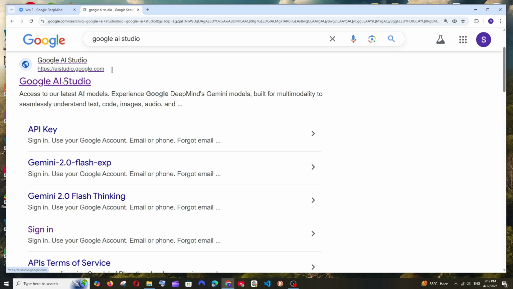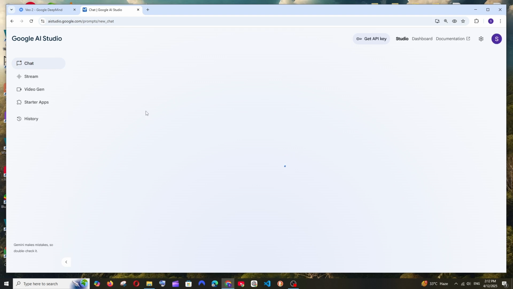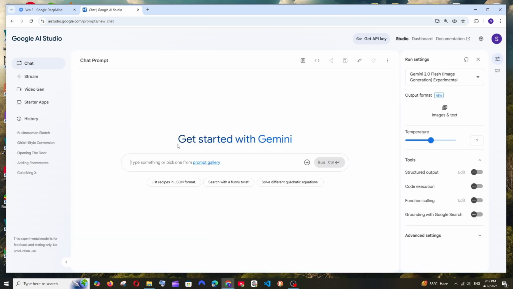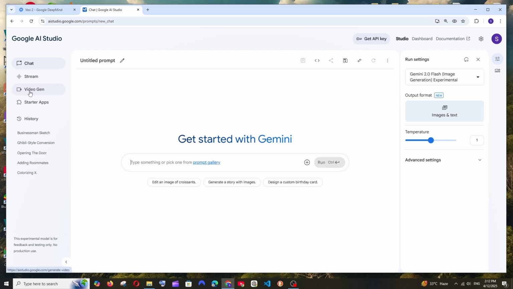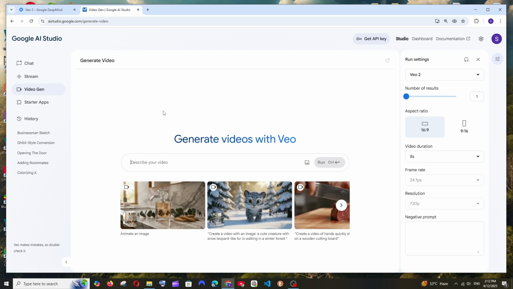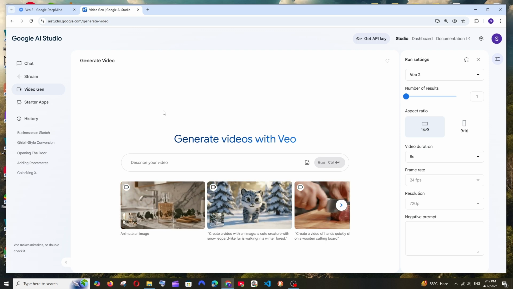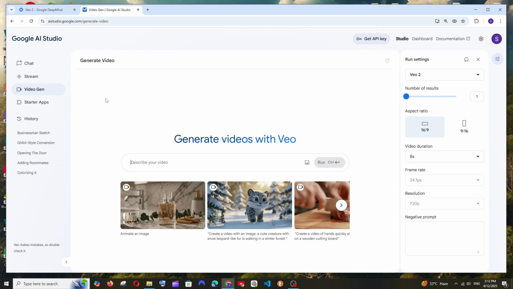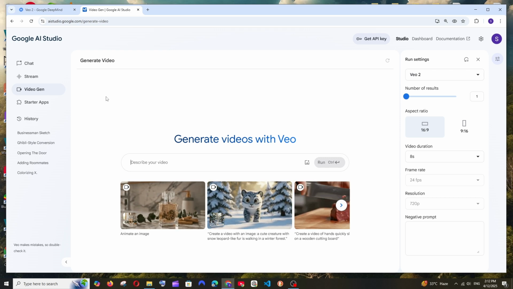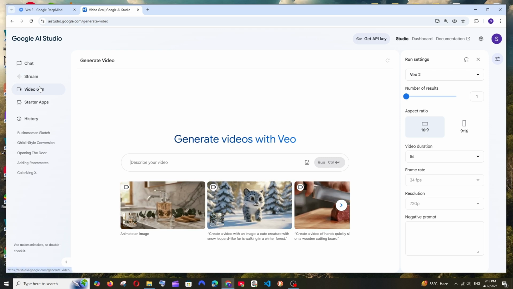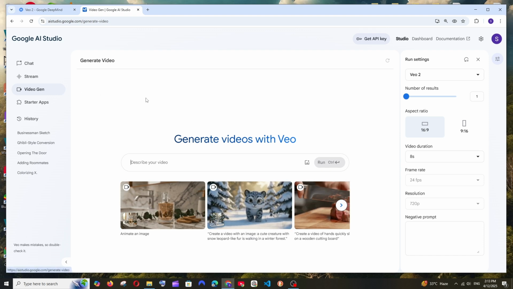You'll get the first link, aistudio.com. Select it and also make sure that you are signing in with your Google account. So you'll be taken to an interface like this, and to the left, as you can see, we have video generation. Select it. I'm not sure if this particular option is available for all users. Based upon what I read on Twitter, a few people are able to access it. For some, this particular feature isn't available.